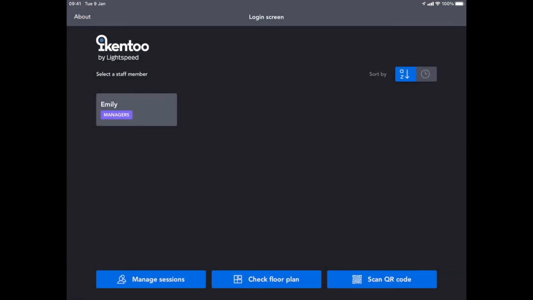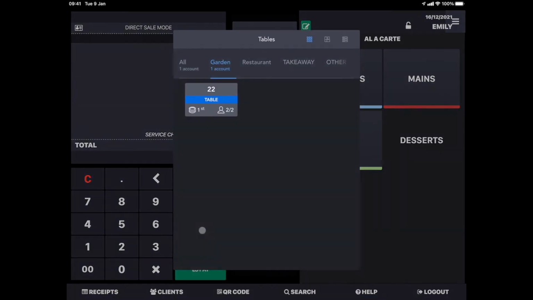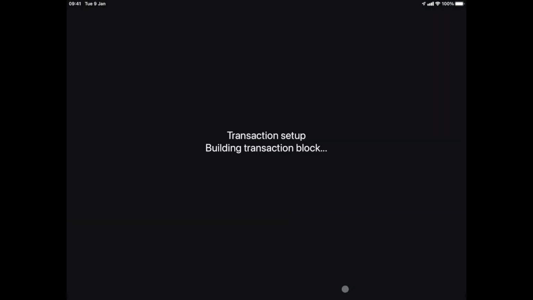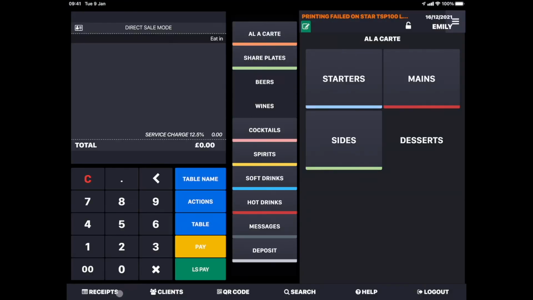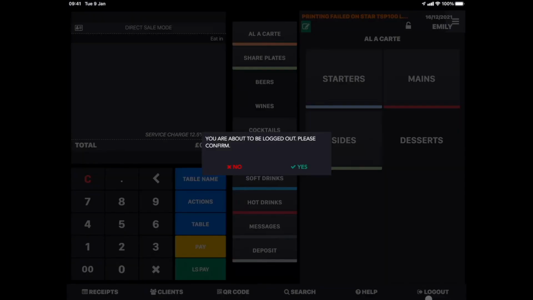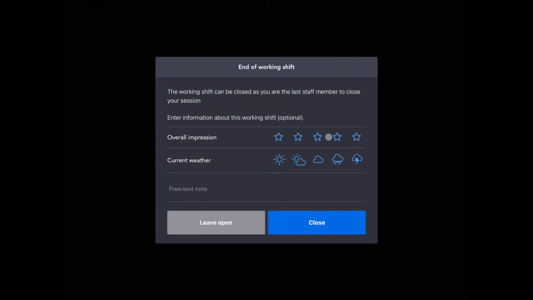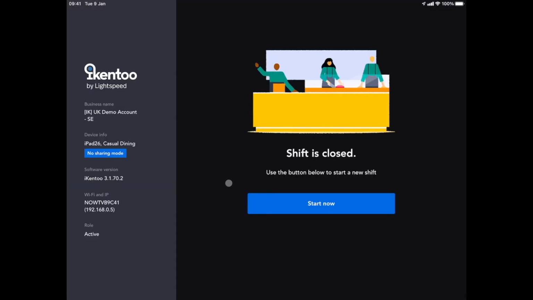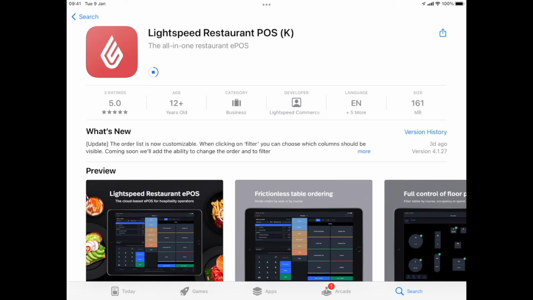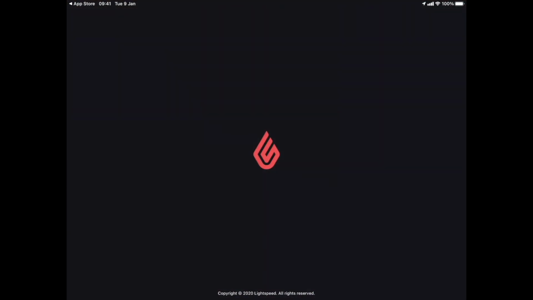Migrating to the latest version is simple. You just follow these steps. One, make sure all your tables and accounts are closed on your current version. The migration won't be successful if you have any open accounts. Two, close all of your user sessions by closing the shift for all currently logged in users. Now, go to the App Store and download the application Lightspeed Restaurant POS (K). Launch the application, press the Start Migration button.